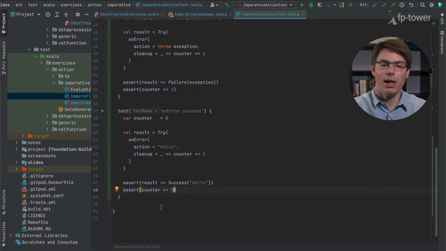So in this version of the test, we verify that if the action is successful, the cleanup function hasn't been called, that's why it's still equal to 0. That's how we monitor it. And we verify that the result of on error is a success, because the action was a success.